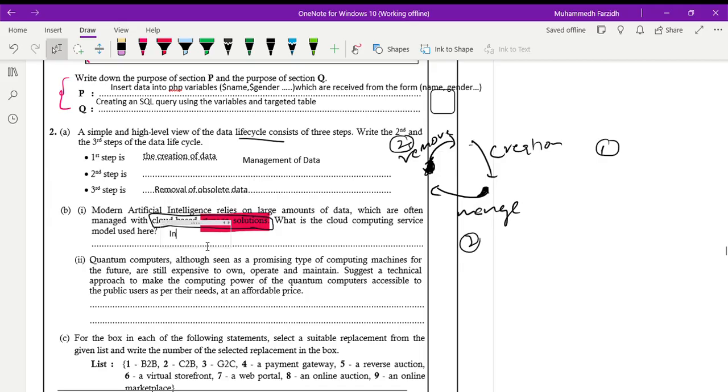As a service. Remember to write "as a" in simple, so it comes as capital I, simple double A, and capital S. So that is the cloud computing service that we are using here.